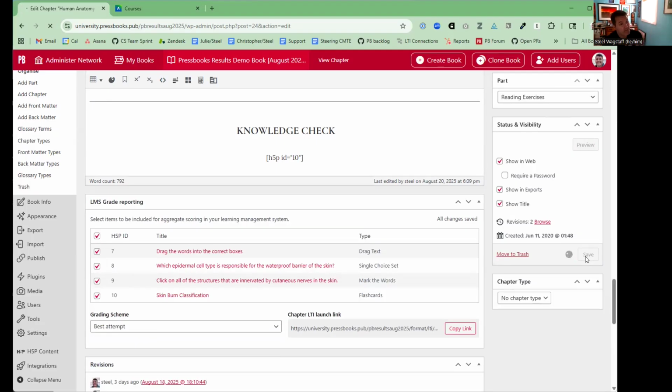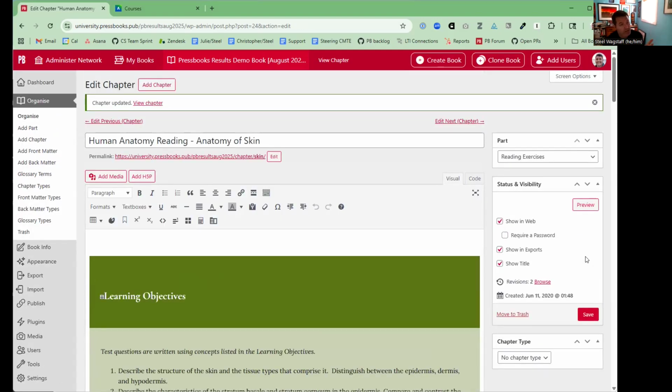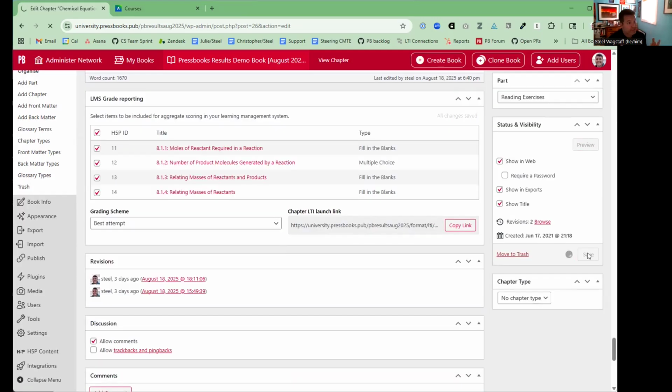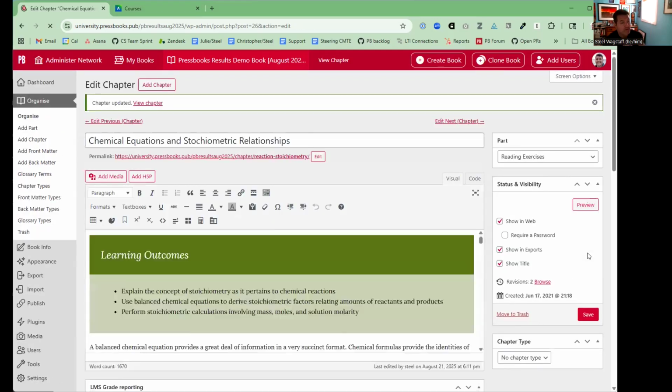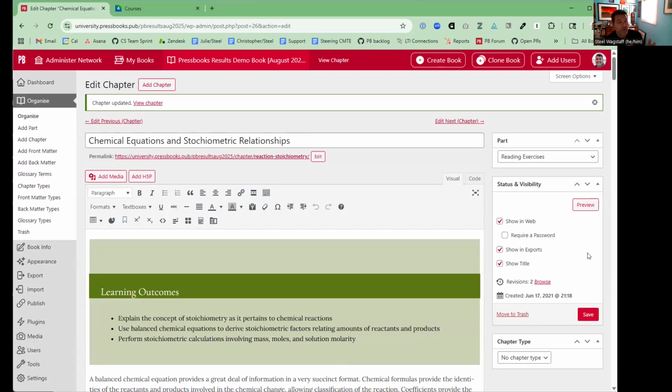Again, consistency is usually key. If you're doing these assignments for a grade, including all the assignments and choosing a consistent grading scheme is generally best practice, though you don't have to. That's all you have to do in Pressbooks. So once that's done, these chapters have been configured for grading, and we're ready to move into the LMS.